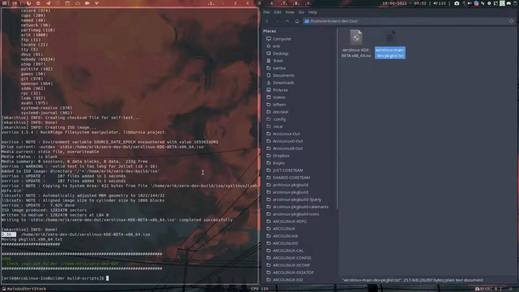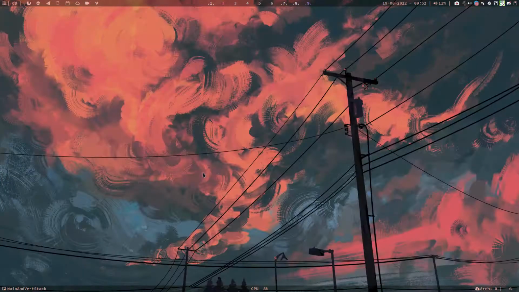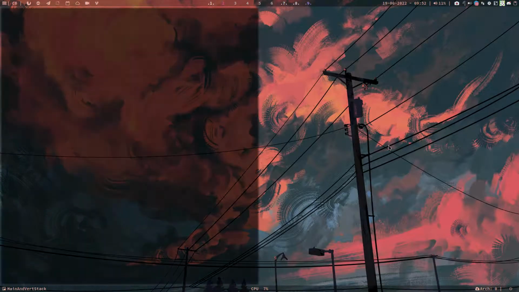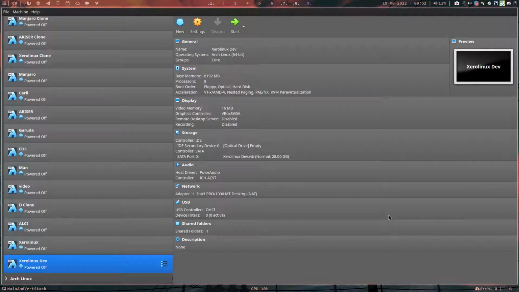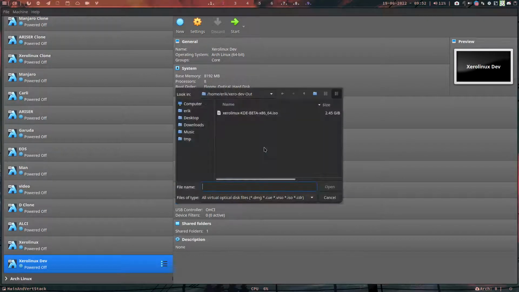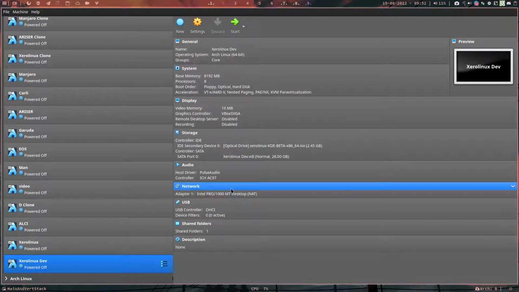Home Eric Xero Dev, Super Q, Super F7. Choose a virtual machine to your liking. And then you need to load this in your system. Dev sounds about right. Optical drive empty. Choose a disk file. Bam. Straight where we need to be. Home Eric Xero Dev out. Otherwise you navigate to the folder and to the ISO, .iso.